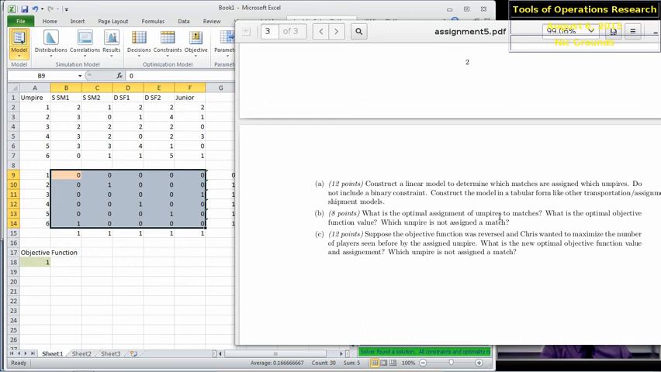So what is the optimal assignment? We kind of talked about that. Umpire 0 is not assigned to a match. Umpire 2 is assigned to the second match. Umpire 3 to the 5th match, and so on and so forth.